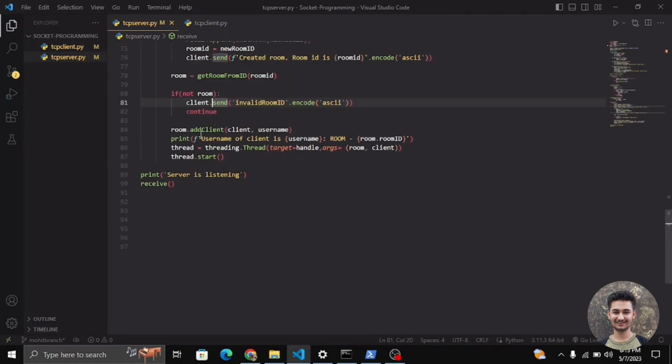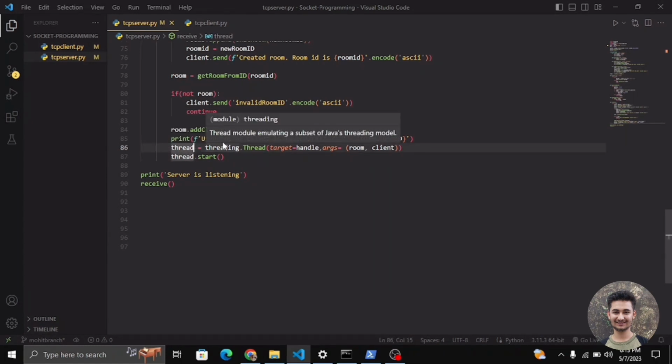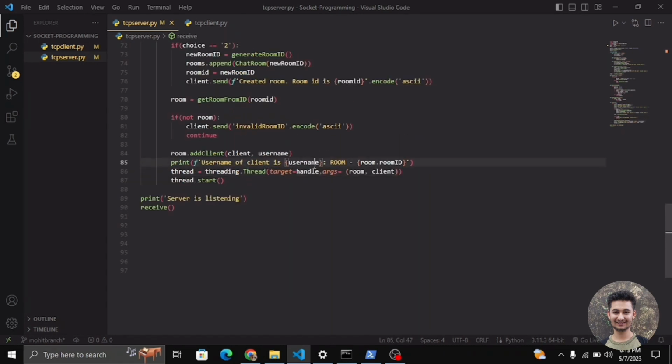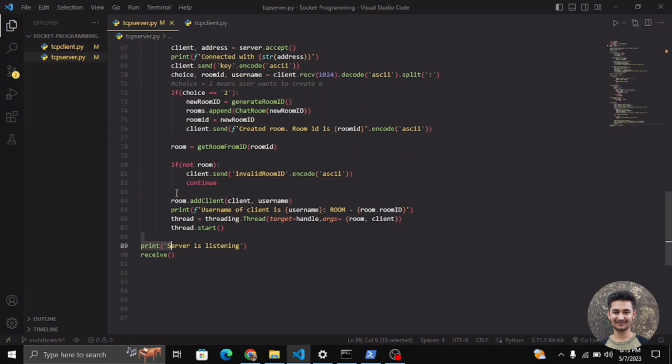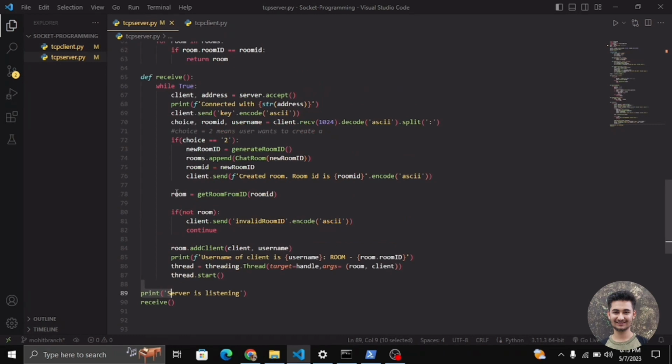And we have also created a particular thread that is running separately on the processor. In the thread, the handle function is passed, so that the handle function runs separately on the thread, and the receive function is ever running, and the server is listening. So I guess you have understood all the concepts used here.